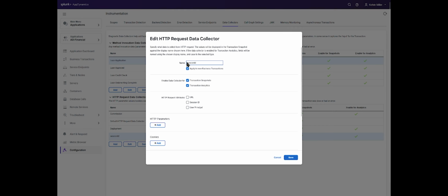You notice that we named it session ID. Here we put a check mark in to apply to all new business transactions. So any new business transaction created would automatically start pulling the session ID if it's in the HTTP request. Next, we're telling it to show in the transaction snapshots. So any transaction snapshots that have the session ID will show in the data collector section. And you also have it reporting into the analytics.